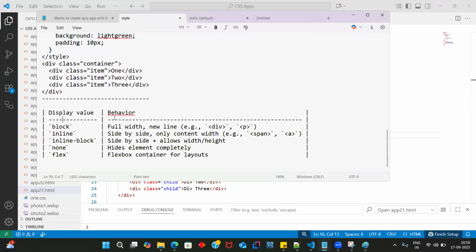So display has totally 5 possible values. First, block: full width. Inline: side by side. Inline-block: side by side plus you can give width and height. None: hides the complete element. And flex: you can create a flex box container for layouts. You can adjust the child elements wherever you require, in whichever order you require. You can organize them in block, or you can organize them inline. That flexibility you have if you go with flex, guys.